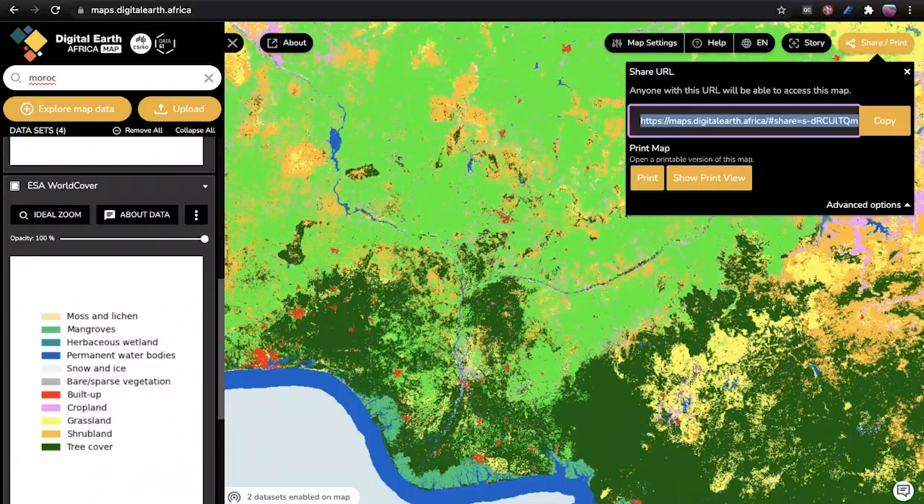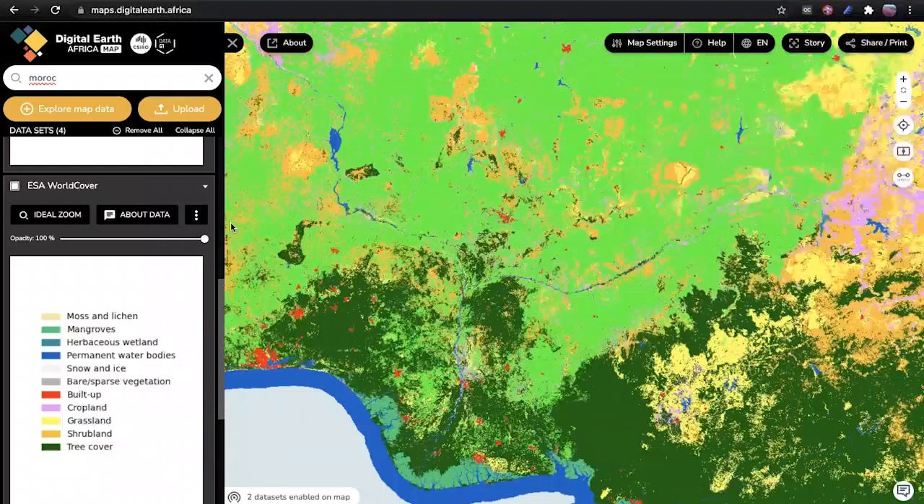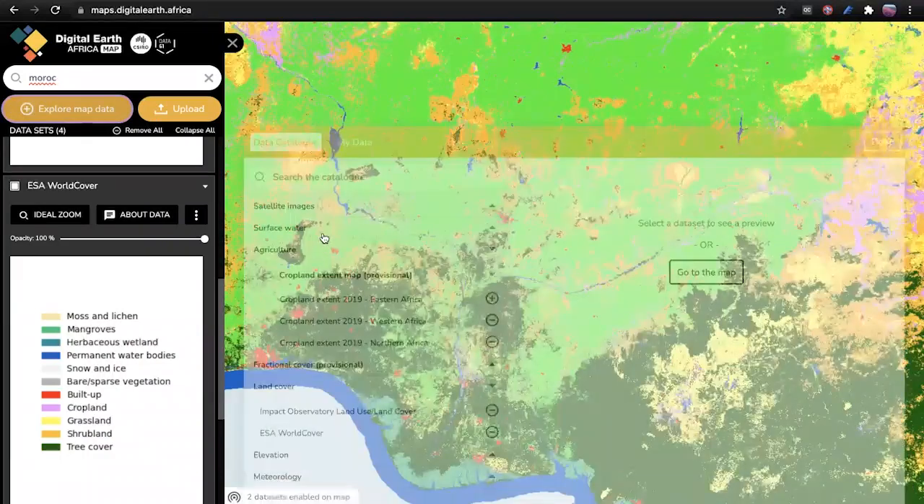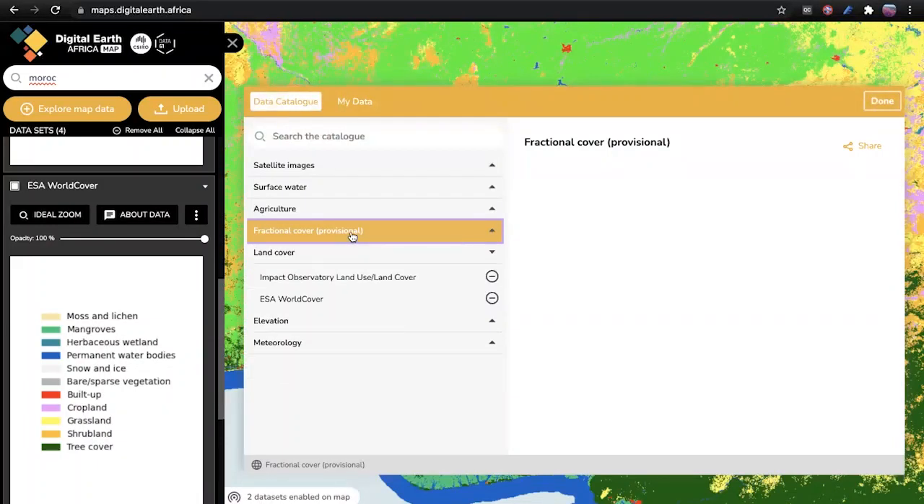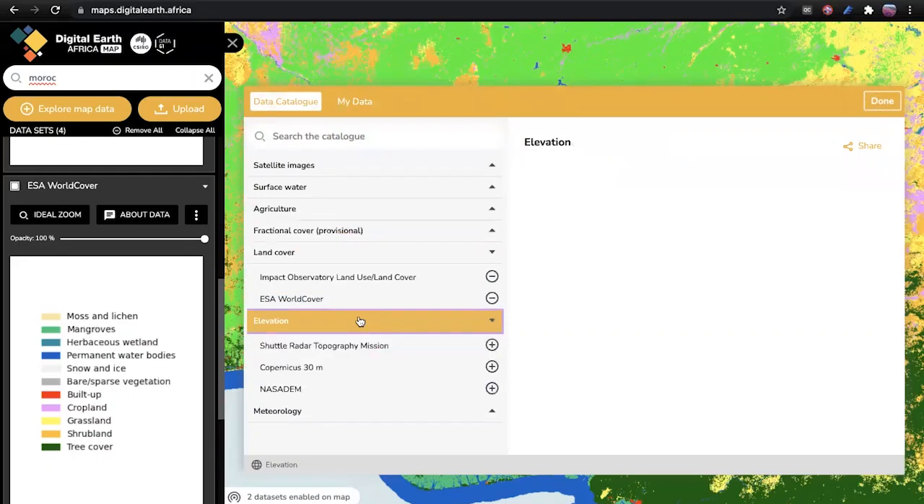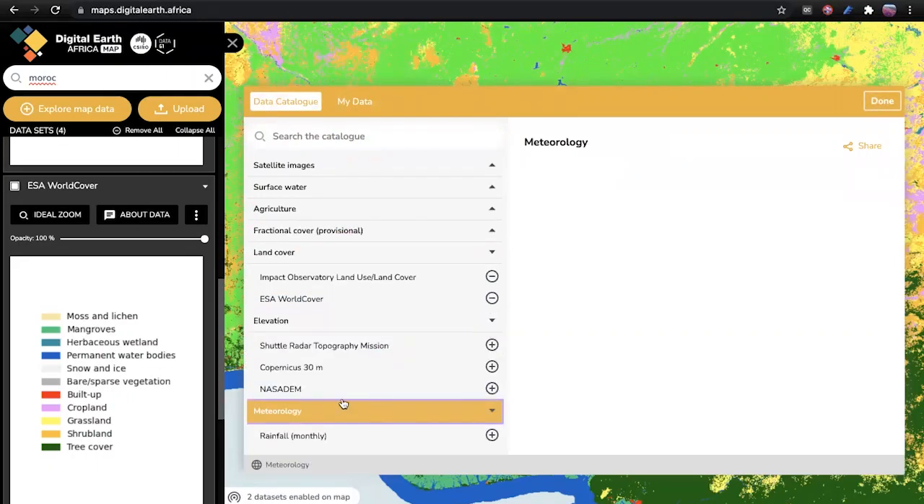This is what I wanted to talk to you about: the new data sets that have been included and how you can work with them, how you can compare these two data sets depending on the area that you like to work with. Aside from these two, you also have the fractional cover, which is provisional and still under construction, so very soon it will be available for everyone to use. Then you have the elevation model, and you have the rainfall data, which is also available.